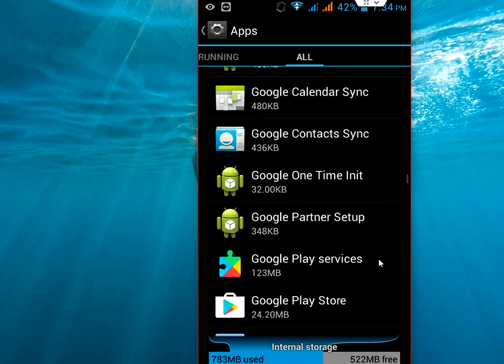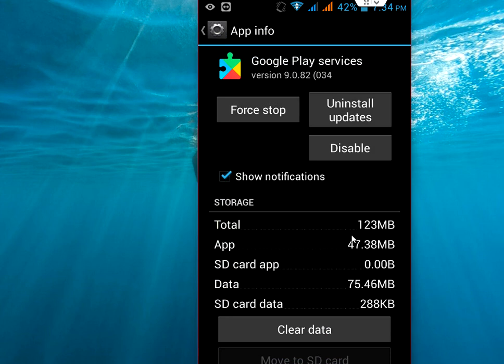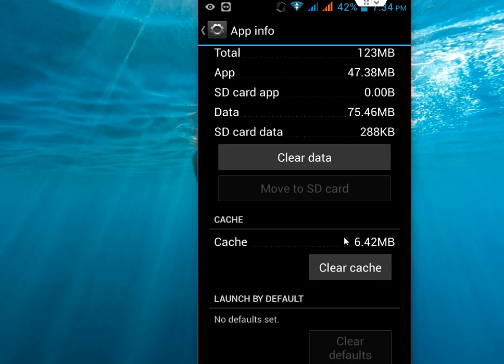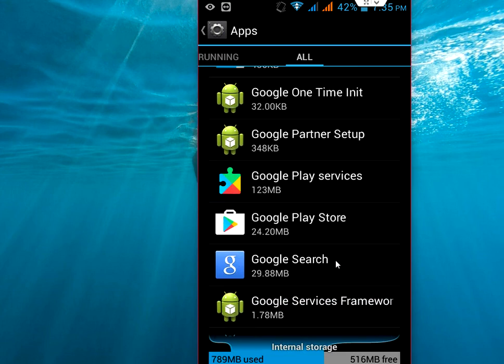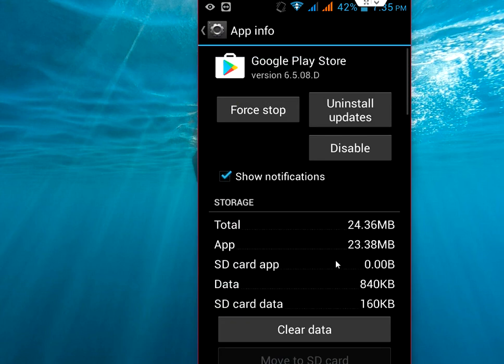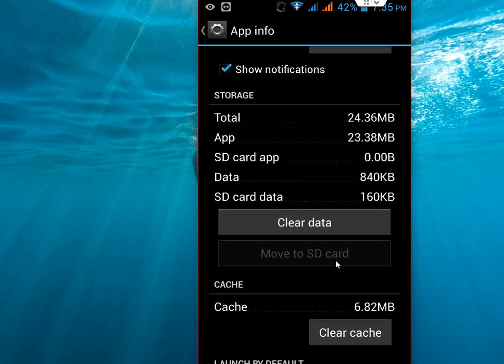Okay, just give me a second. Okay, Google Play Services, yeah. Tap on this. It's 123 MB, and the cache here is taking 6.42 MB. So clear the cache, and boom, you got 6 MB. Do this with the Google Play Store too. Just clear the cache and you will get a lot of MBs on your phone.